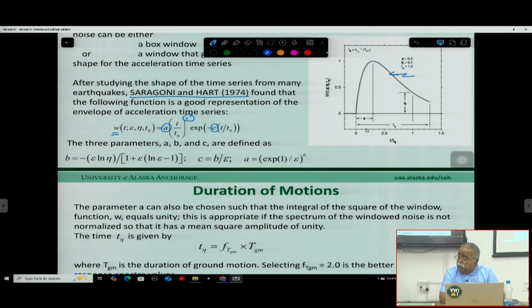Okay, so the A value is basically epsilon and log of eta, and the C value is B by this A value. So that's the 3 numbers. Okay.